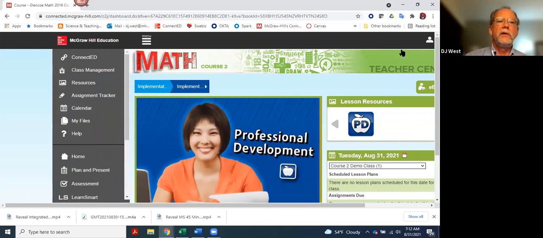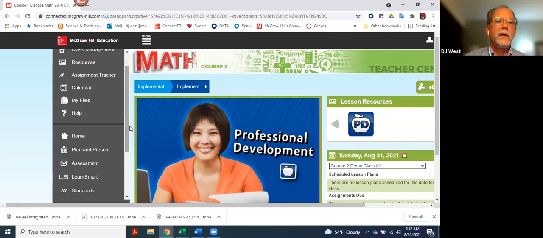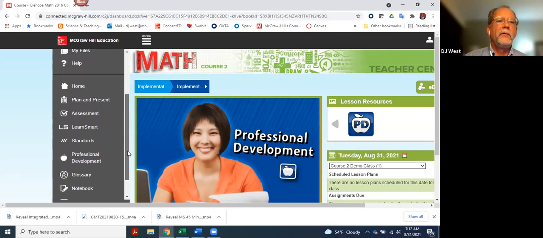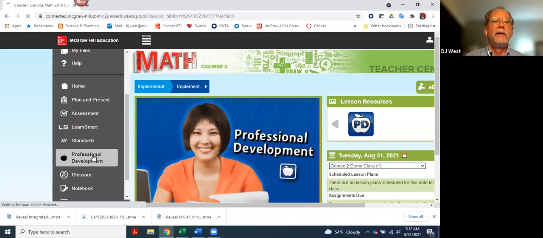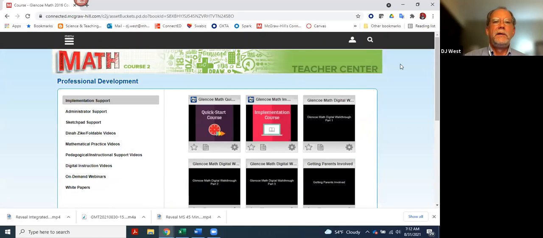And you're going to see as you scroll down through this menu, class management, resources, assignments. Okay. If I scroll on down, I'm going to see plan and present. These are teacher tools, assessment, Learn Smart, we'll talk about today, professional development. I'm going to click in there. And this is a more comprehensive list than what I saw in that initial screen. So notice what I have here.